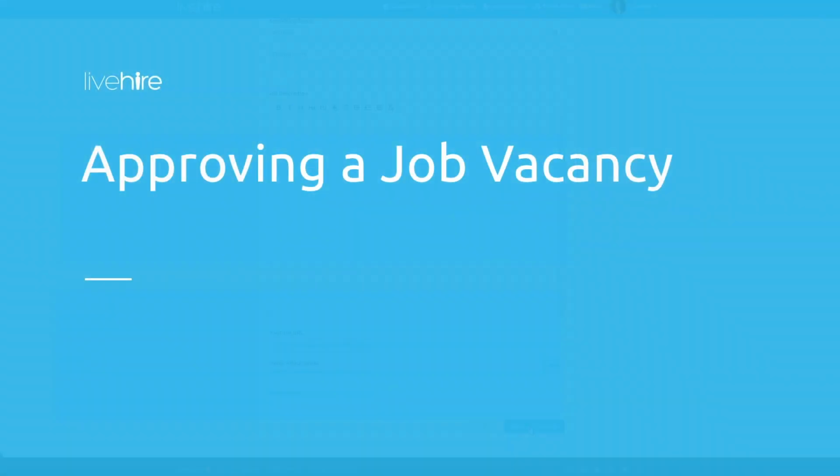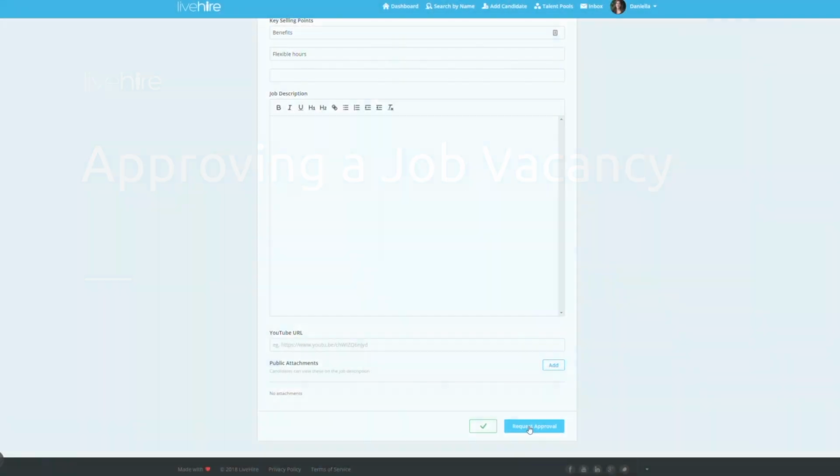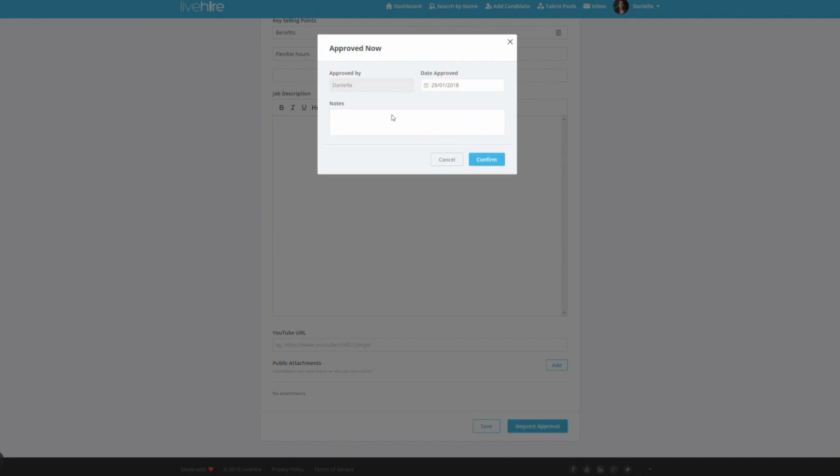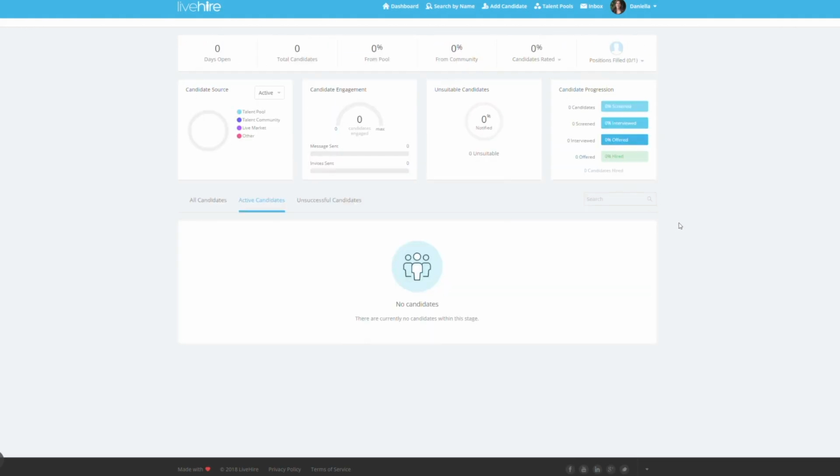Your next step is approving the job vacancy. To approve a job vacancy, simply open the job vacancy and either click Request Approval and enter the email address of the person who needs to approve it, or Approve Now. If you select Approve Now, you can enter the date it was approved and any other notes that you have.